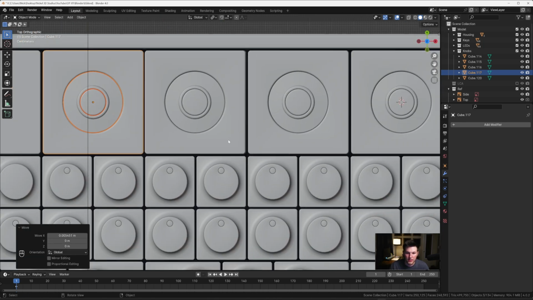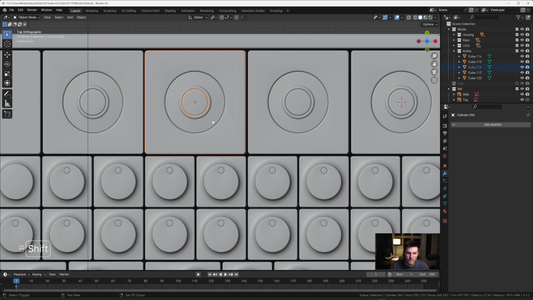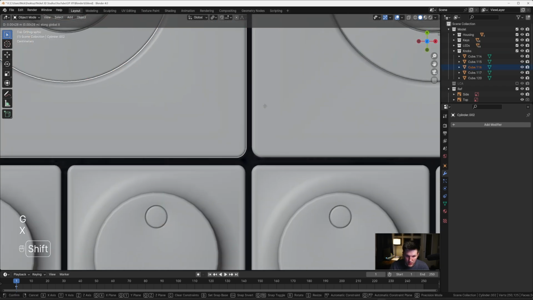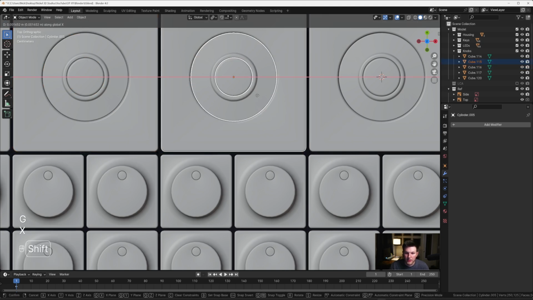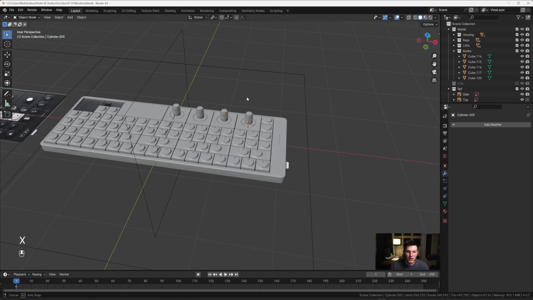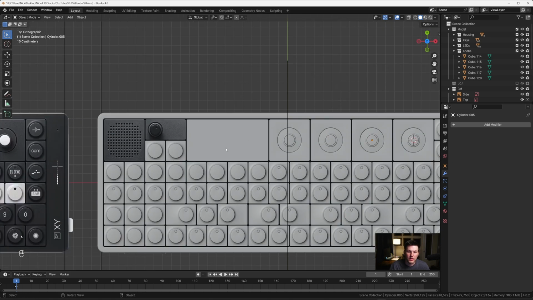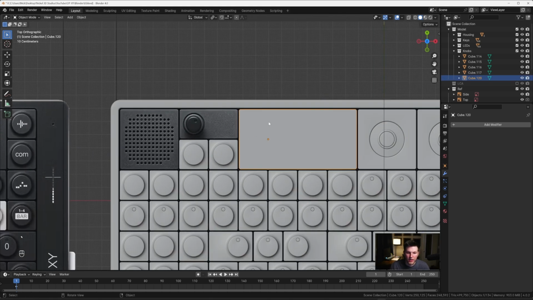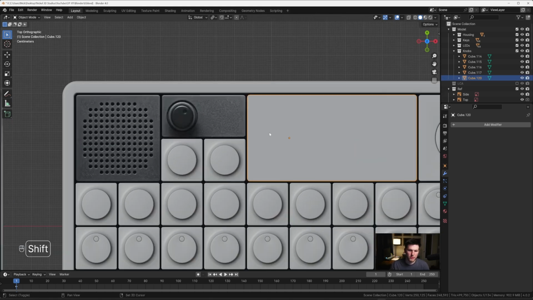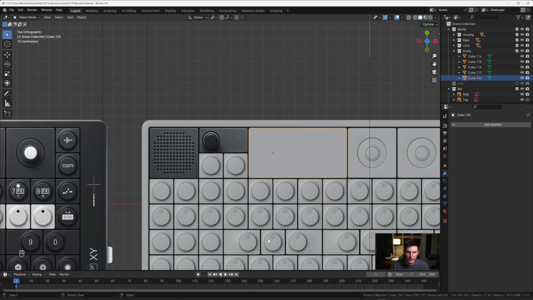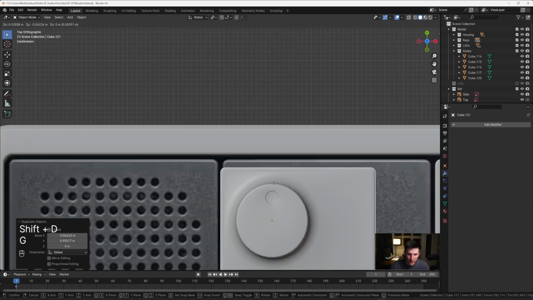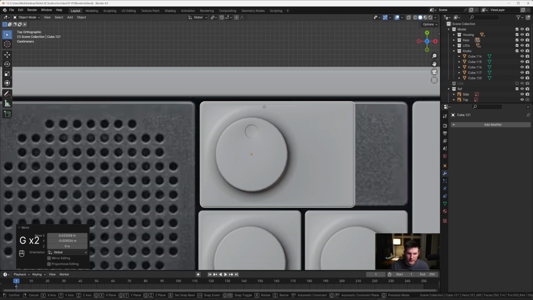GX, that looks good. Same thing here. And same thing right here. GX. Money. Sweet. Now we got this thing that would be our key or our little iPad controller thing. For this one, let's just grab this, Shift D, bring it up. Let's put it right where it needs to go.